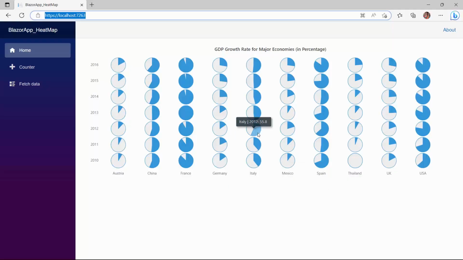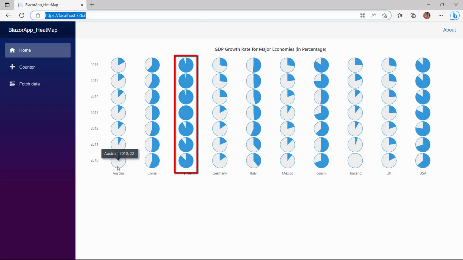Check now, the heatmap chart is rendered with the same sized bubbles, but in different sectors. Here the sector of the bubble decides the magnitude of the data point. The sector will be larger for higher data points.